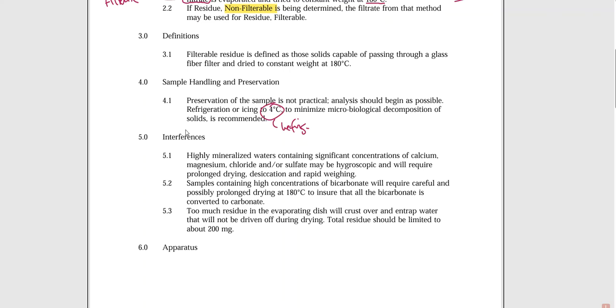So at least keep them cold until they make it back to the lab. And then when it gets back to the lab, the method tells me I should be filtering these as soon as possible. And it doesn't take a lot of effort to do this. It just requires some filtration here.